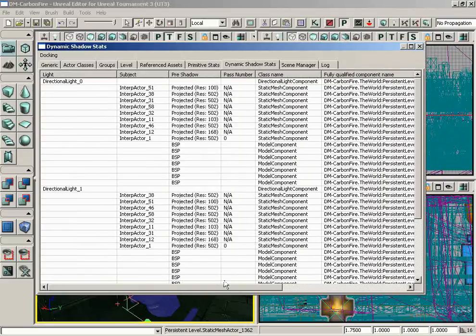Next to this, we have the Dynamic Shadow Stats browser. And what this is going to do is show you not how many, but what kind of dynamic shadows you are using in your map.